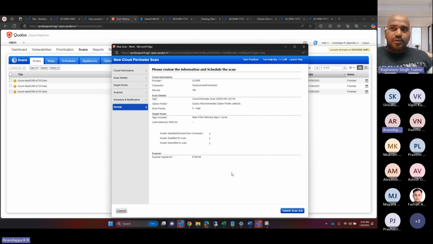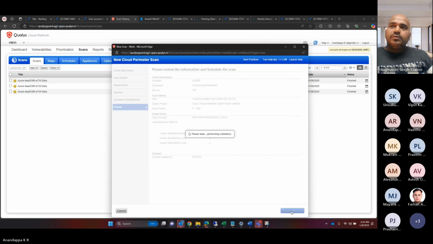And see, yes, this was resolved. So the first piece of the puzzle is resolved. There are 4 VMs and it is qualifying for 2 VMs. Probably it should qualify for 3 VMs basically. It is not qualifying for 1 VM, which basically means on one of the VMs you still do not have the network security group configured. That is the reason. I'll cross verify. So now submit the scan job.